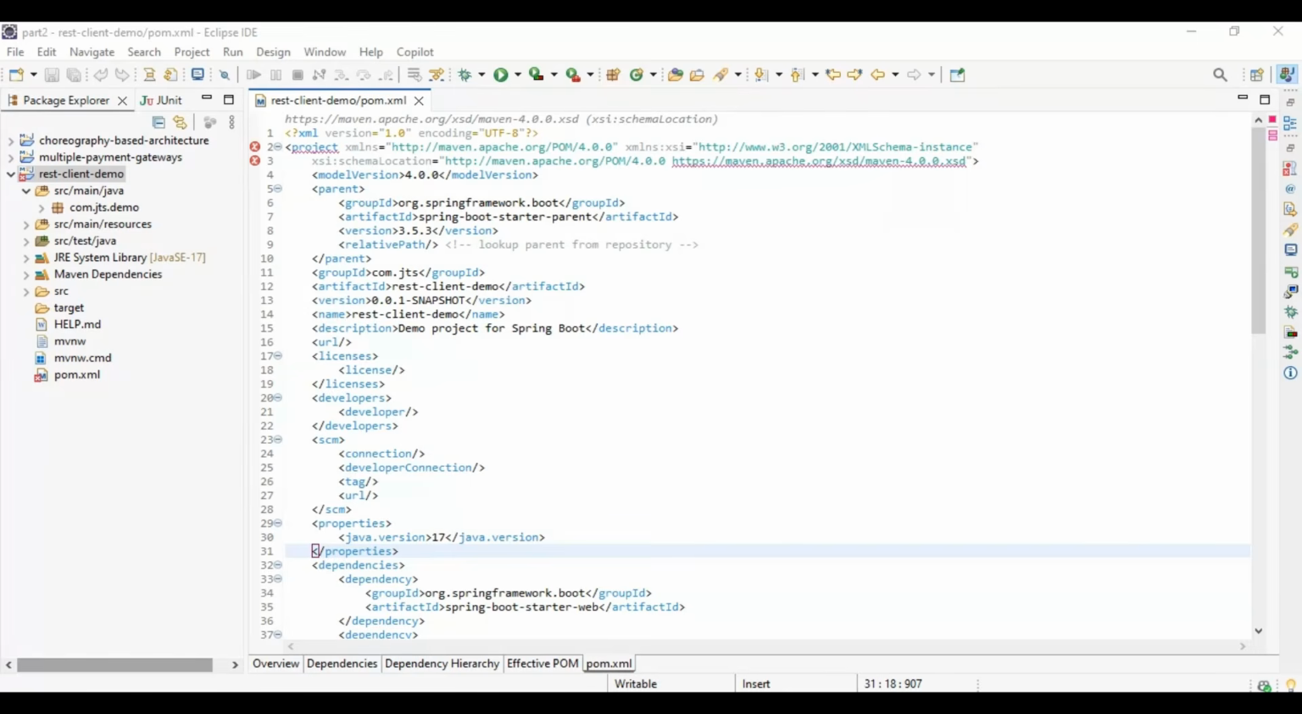Why is RestClient the modern replacement for RestTemplate? We are also going to understand that with an example. And also we are going to configure timeouts and best practices for production. So now let's come to the coding part and see how we are going to implement it.